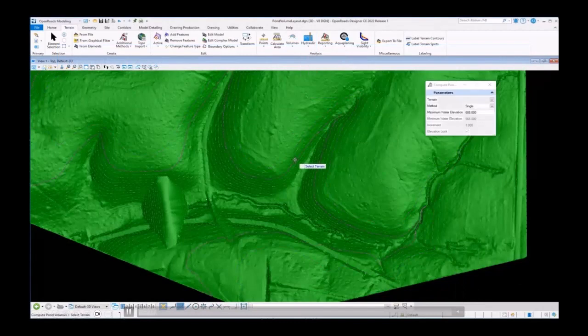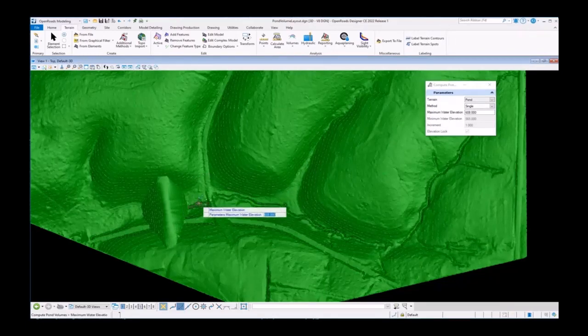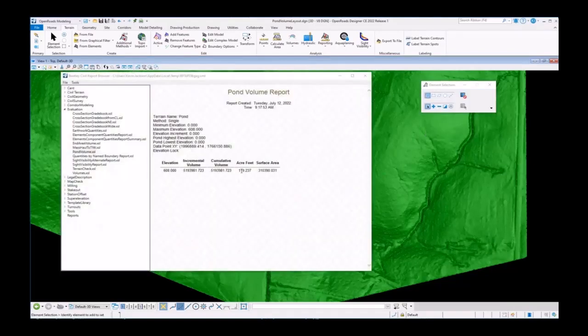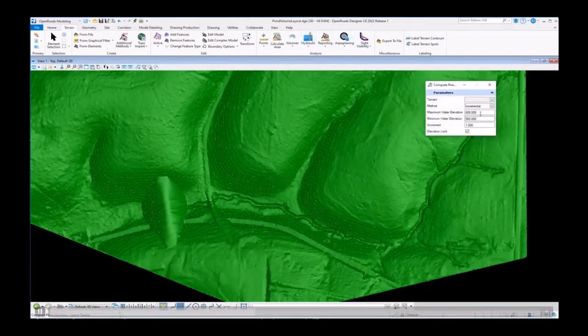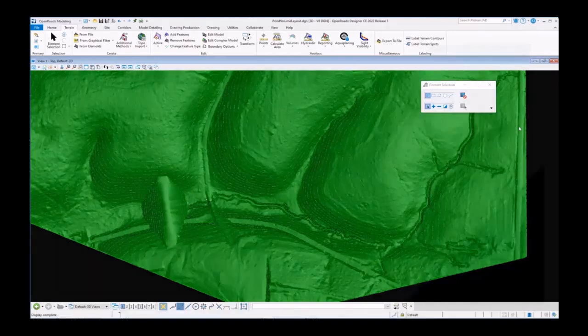And so here's just a quick example. Again, it's a simple tool. I don't have to go create a drainage model or anything like that. I can just identify the terrain, give it the proper information, and then it would go create a pond volume report and give you the appropriate acreage and surface area that is required. All right, what's next with terrains?